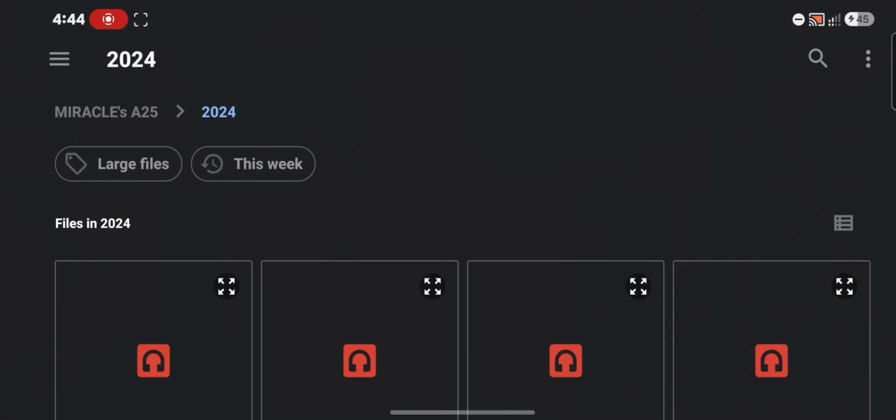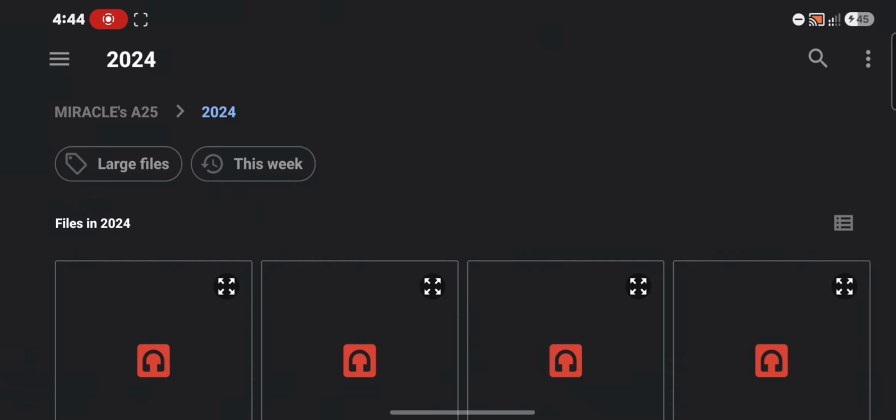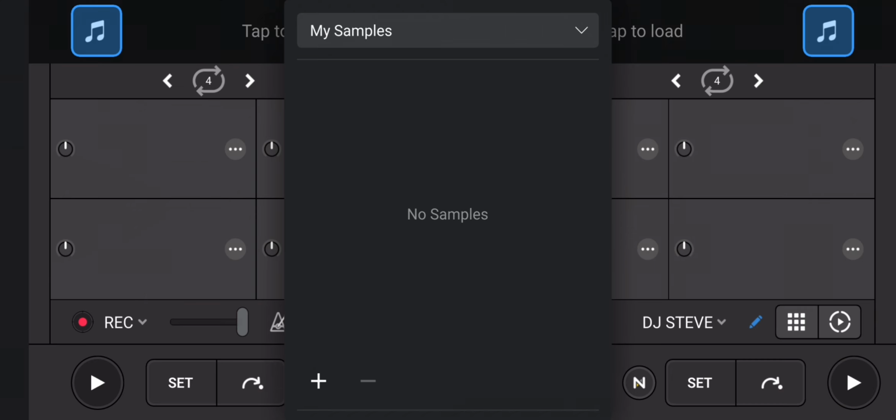I'll click on it so that it will redirect me to my phone's storage. So here you have to locate where you have stored your sound effects. I will click on this one, which is 2024. That is where I've stored my sound effects. So these are my sound effects that I want to add. So let me choose this first one, and then I add it there. Okay, like that, it will be added there.